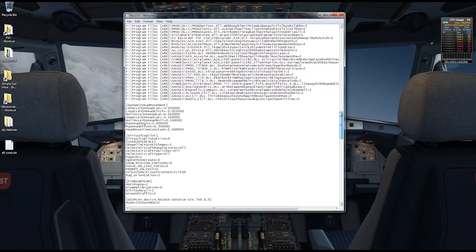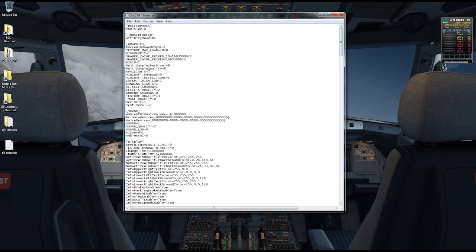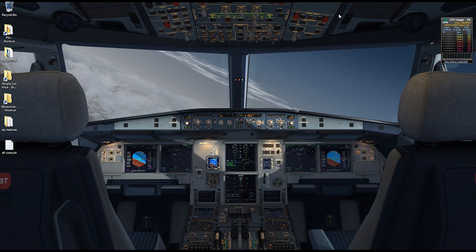That's pretty much it about tweaking your config. So it's these right here, and that's it. Let me see what else I wanted to show you guys. How to make my textures look like this, but that's something that I will show you in the next video.